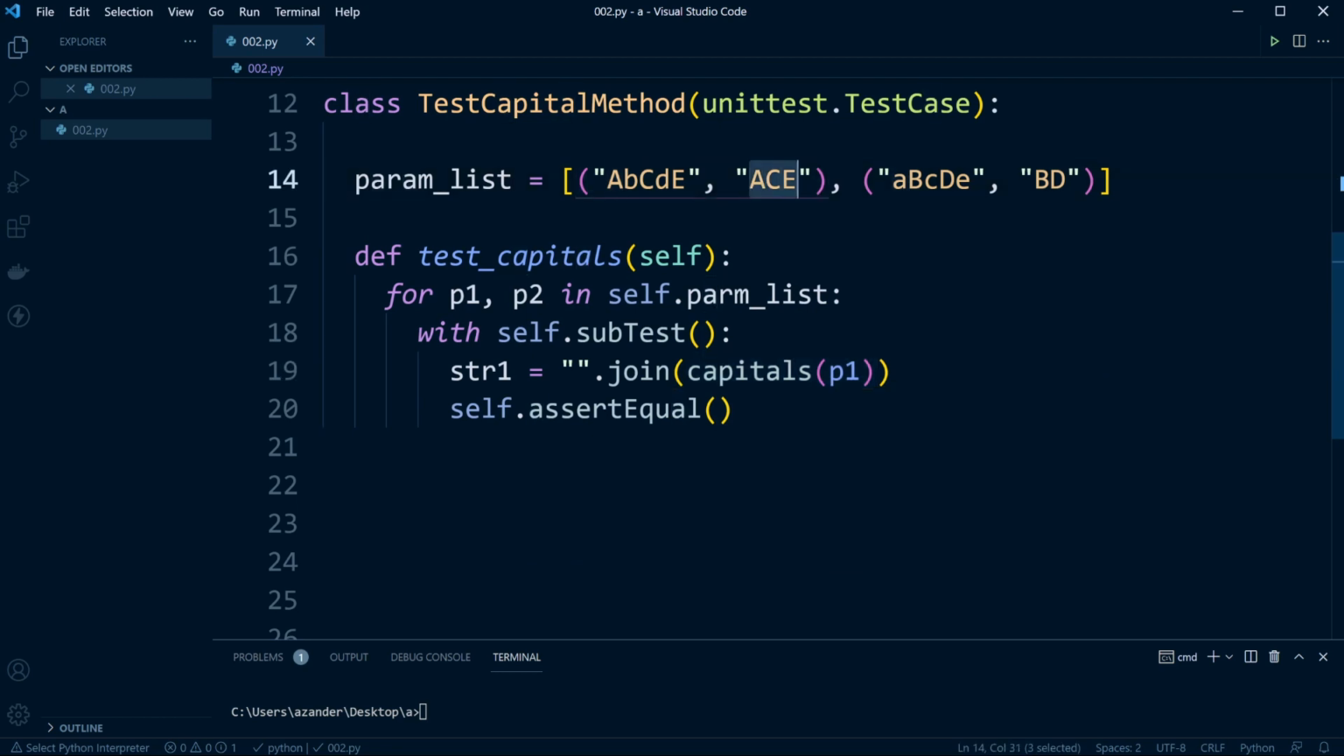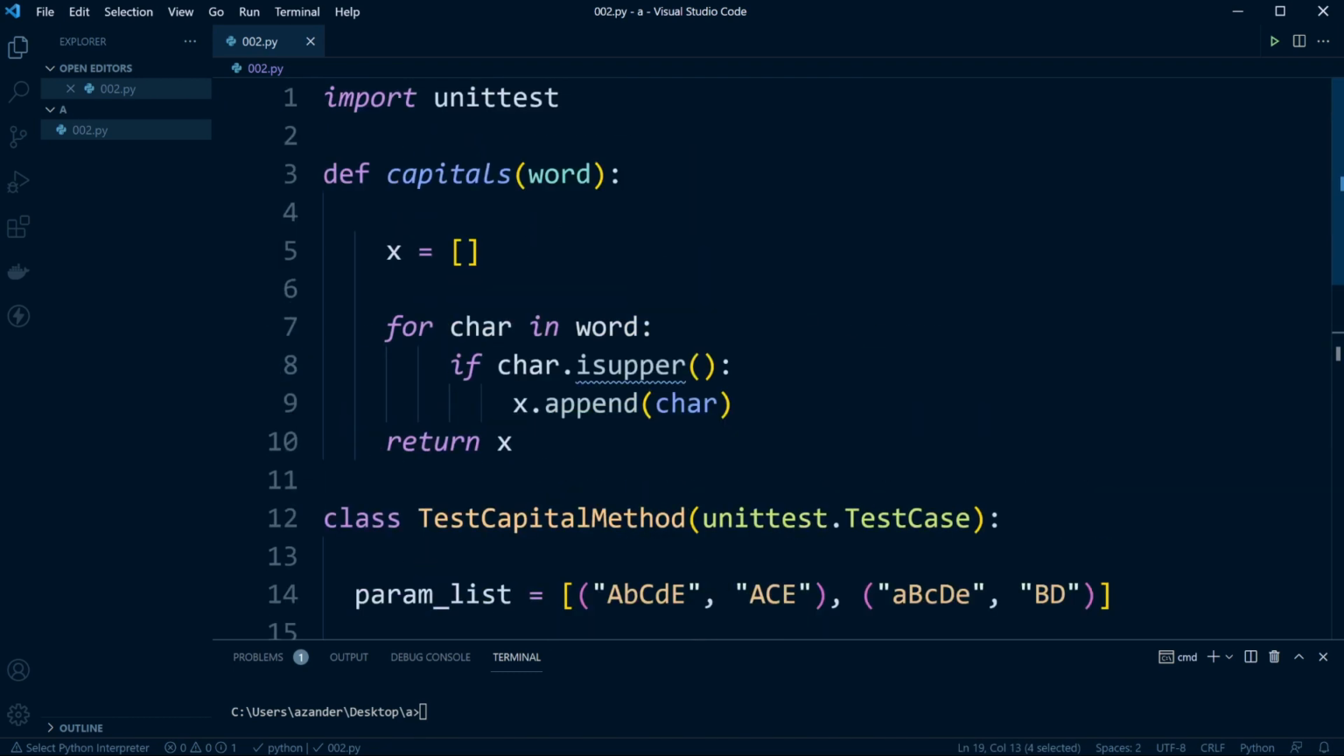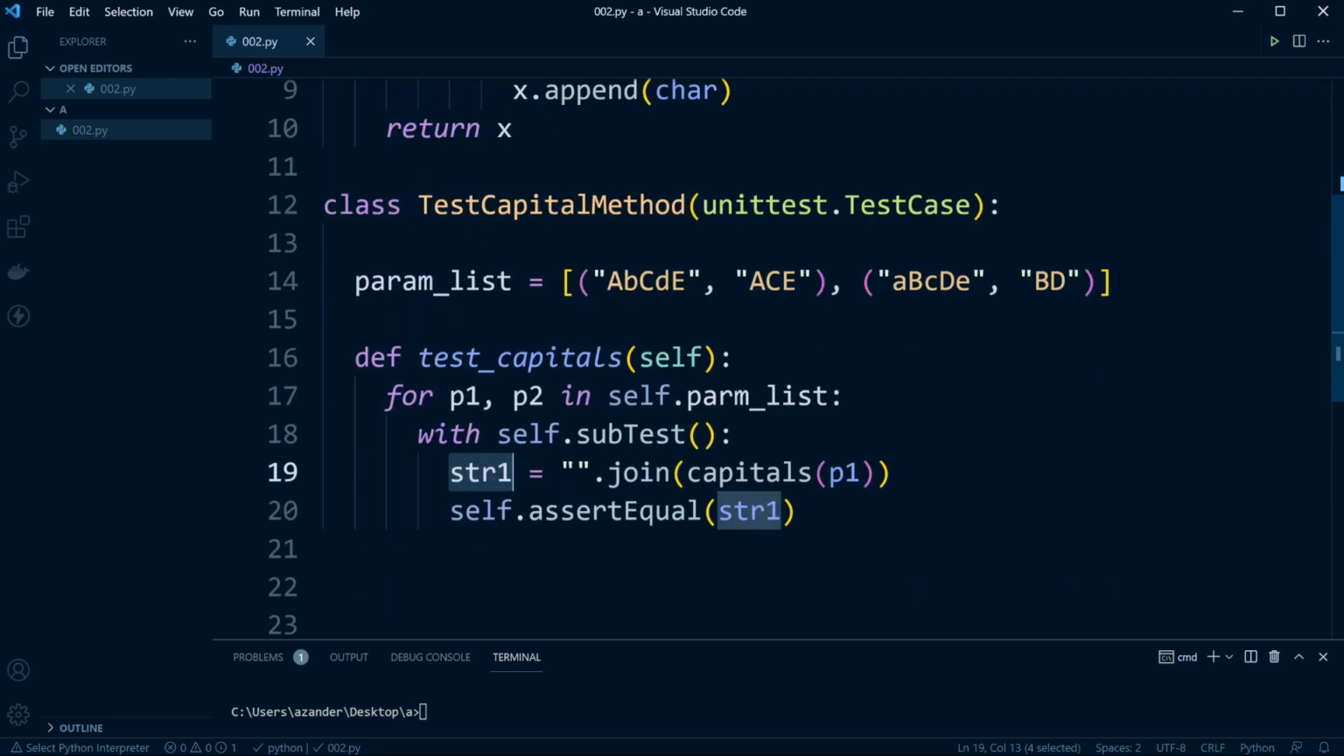So we're expecting ACE. So what we're going to do here is pass in our string 1, which is the outcome of us passing our data over to our function. And then we're going to say the outcome of it should be whatever's in P2. Okay, so in this case here it would be ACE, and here would be BD. So let's do that. So this should be P2.